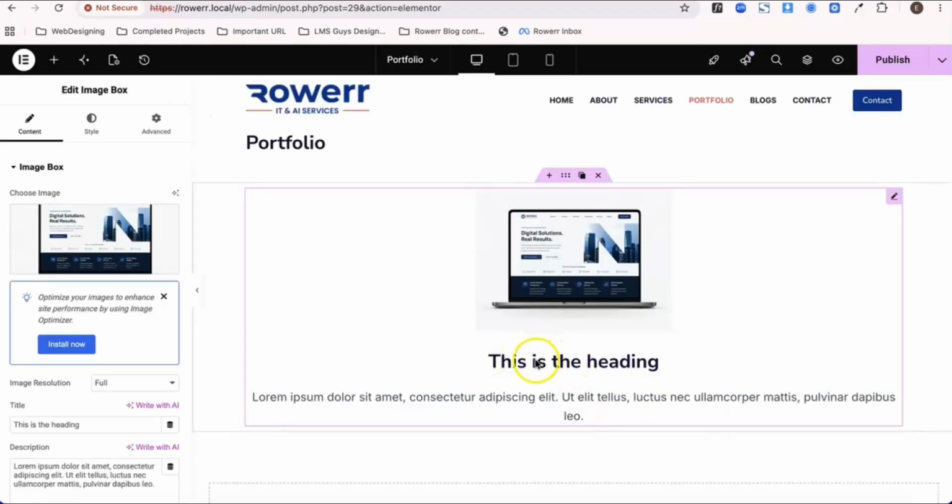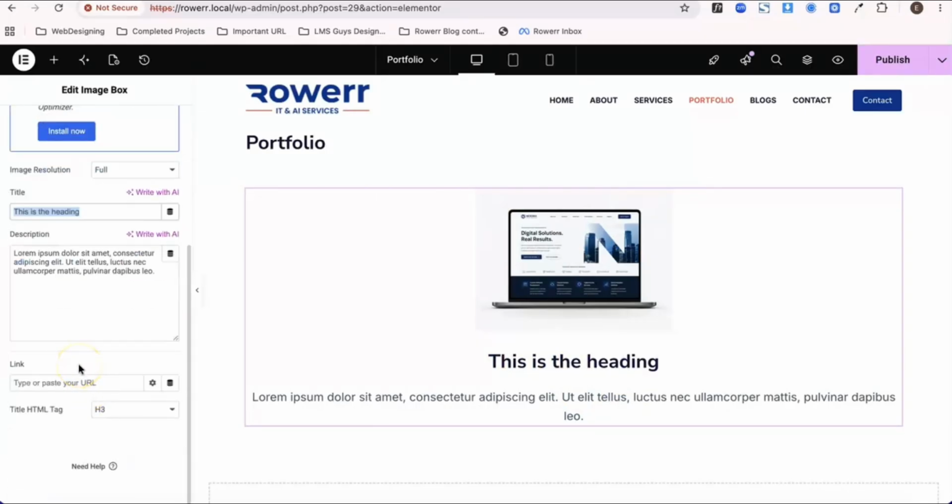Okay. So change the heading like membership LMS solutions for professional skills.